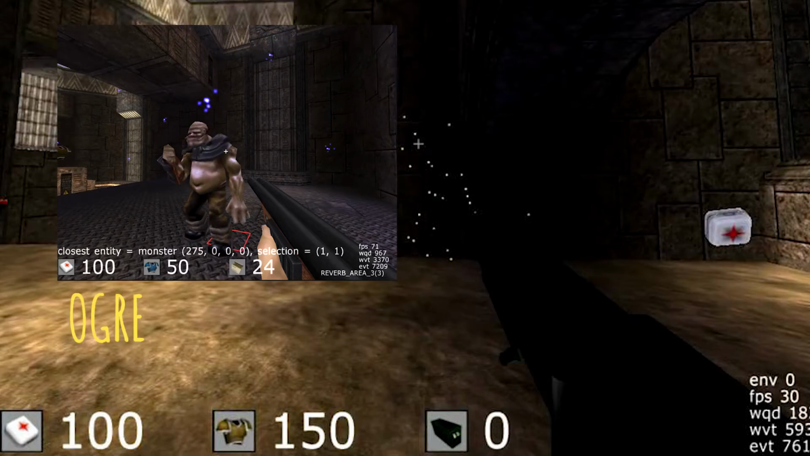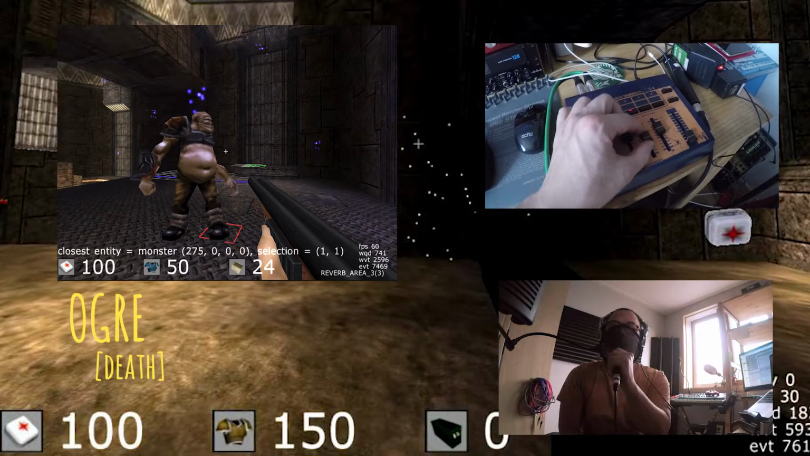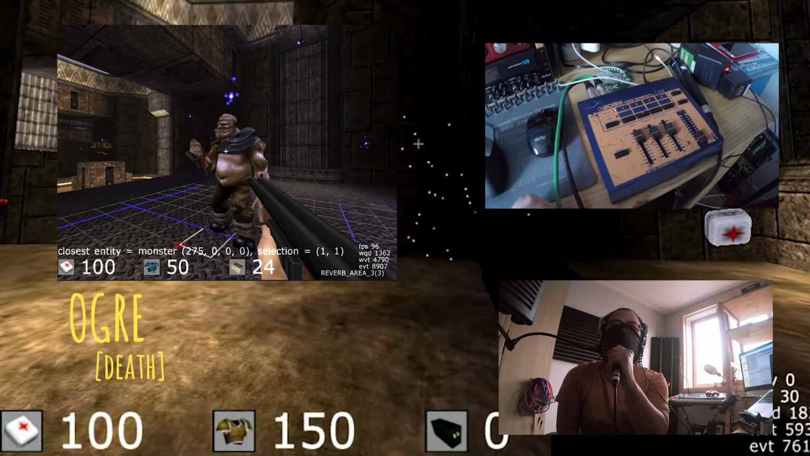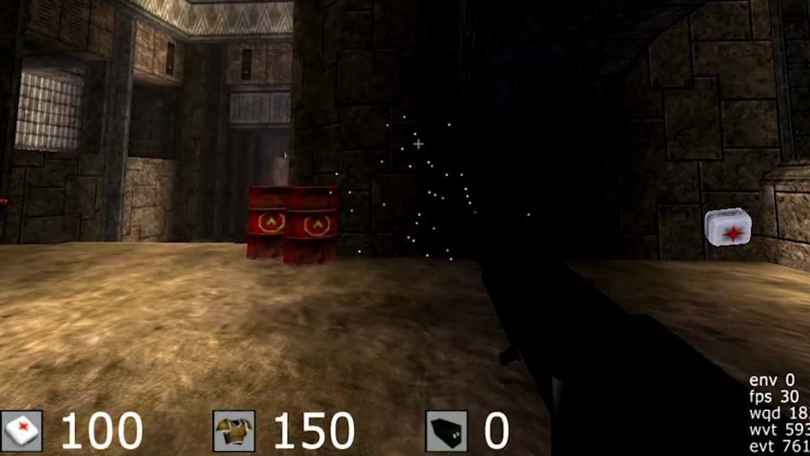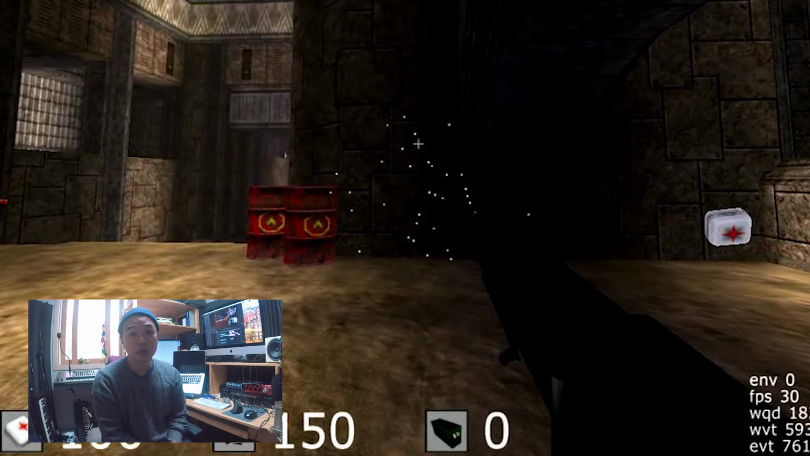I vocalized and created all the monster sounds with a voice transformer. Here's an example of Ogre Death. And the final sounds. So some of the other monster sounds that were created were for grunts and pains.